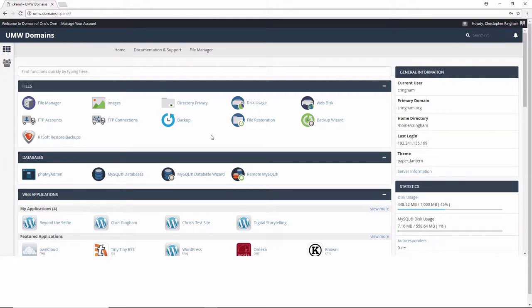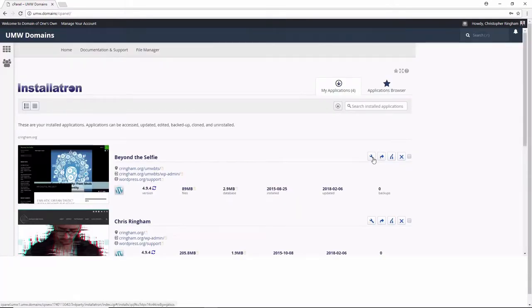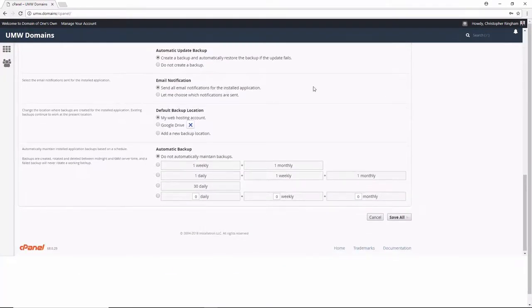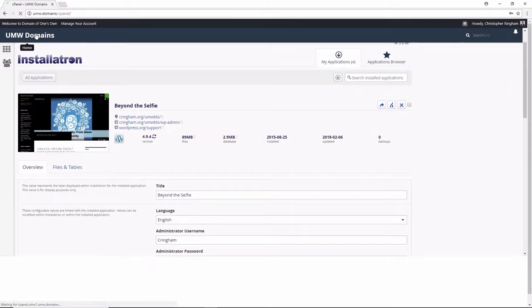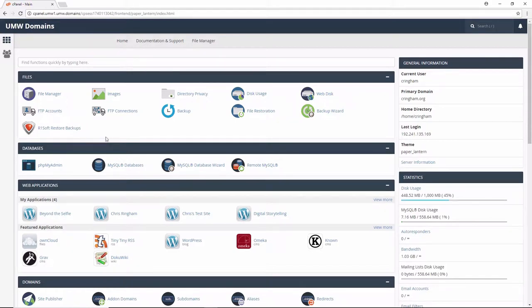First is backup under files. Second, we have the Installatron site backups. And thirdly, we have R1Soft Reclaim backups. Right now, we'll start with backup under the files section.